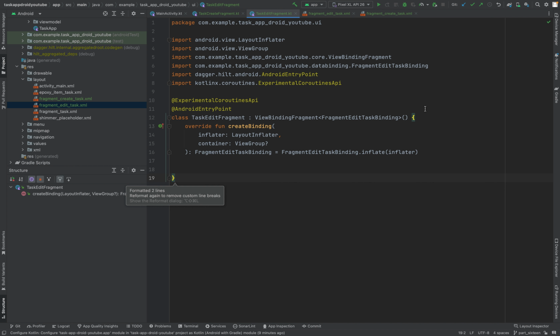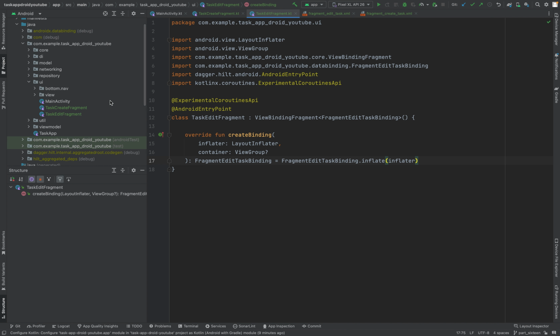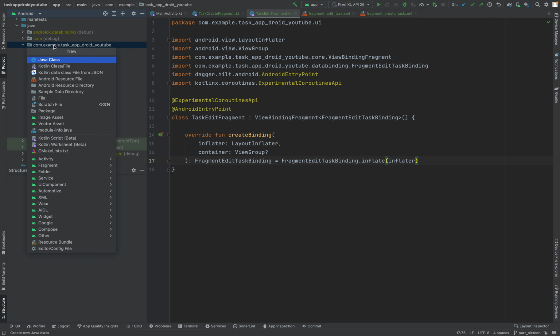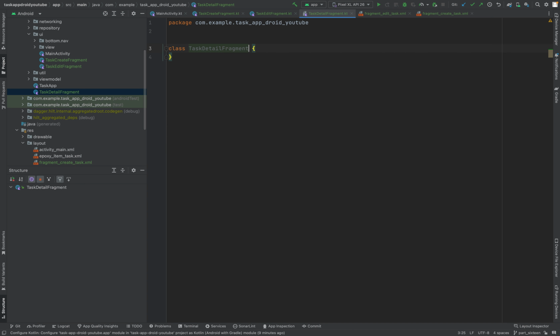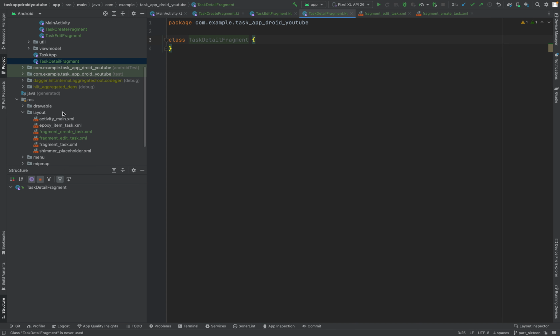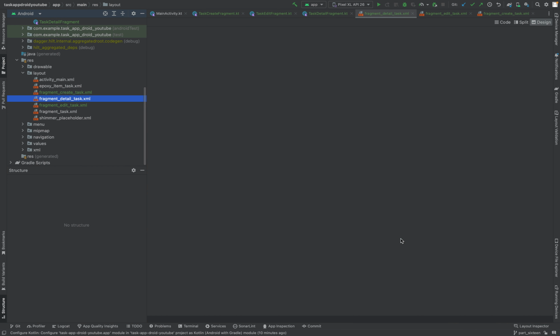And so far, so good. We need one last fragment. So task detail fragment. Okay, now before we forget, let's add again the layout. Layout resource. Fragment will be detail underscore task.